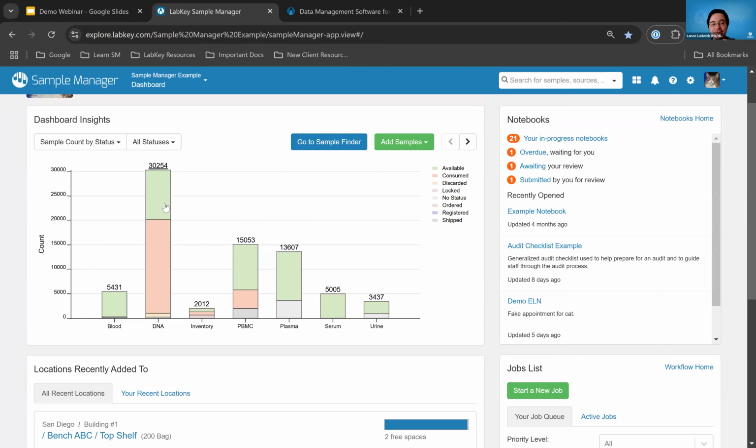I can also see their different statuses. I can see I have a bunch of DNA samples that are available and then a bunch of them that have been consumed. Everything that you see right here can really be customized or configured to match your needs. You can have whatever sample types you need, and then you can also customize the different statuses to make sure that you're capturing what your workflow processes look like.